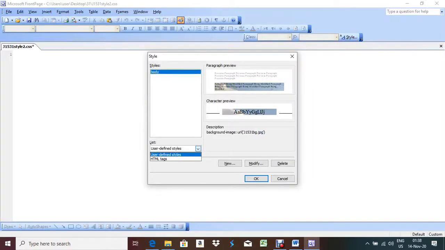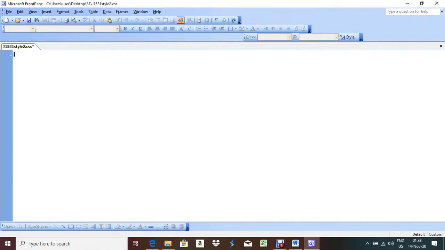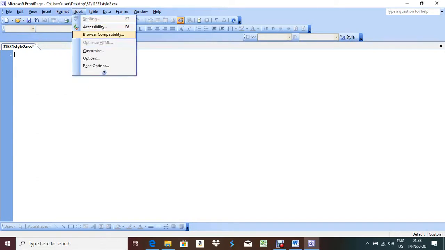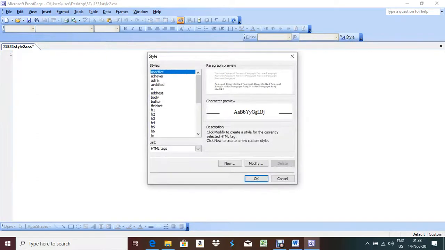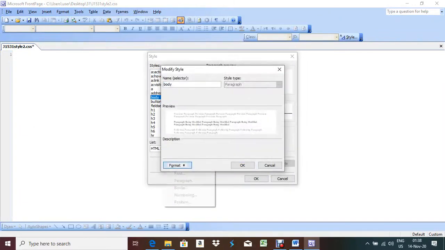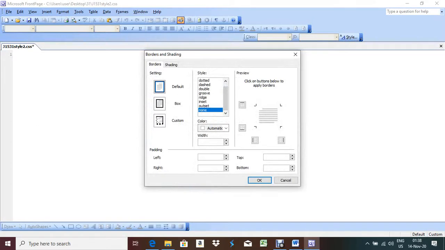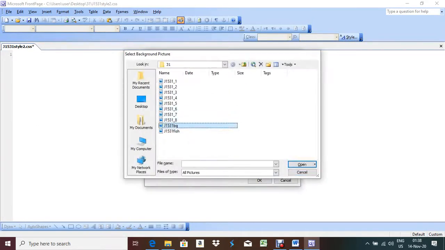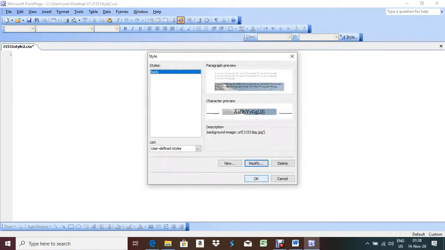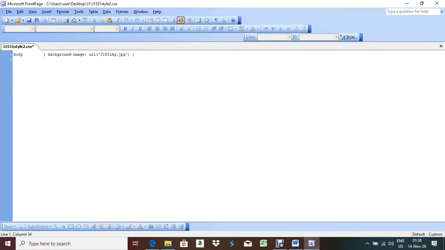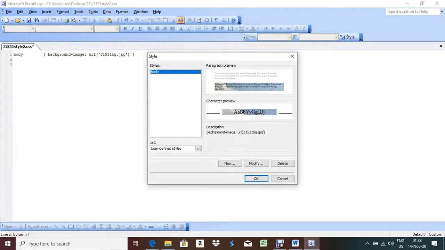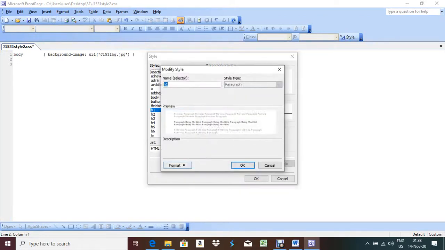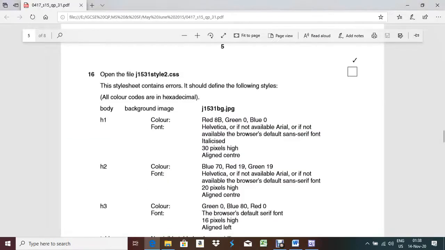So what you have to do, again you have to go to HTML tag. Oh, so first finish the body. Sorry, I did not press OK. So you have to go to format, style, then you have to click body, modify, border, for background picture, browse this BG. OK, and OK, done. Body part is over. Now next one, H1, format, HTML, style, HTML tag, H1, modify. First you have to go to font, because they discuss about the font.